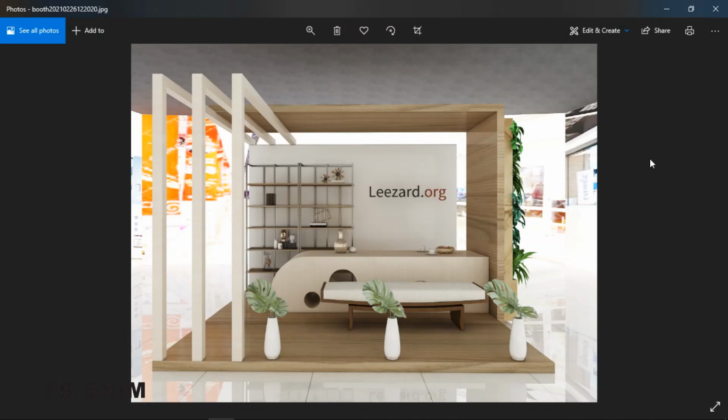And there you have it. So this is how to draw a booth in AiHouse.